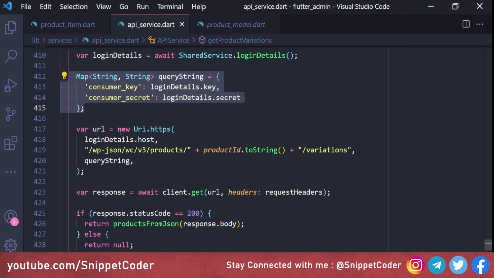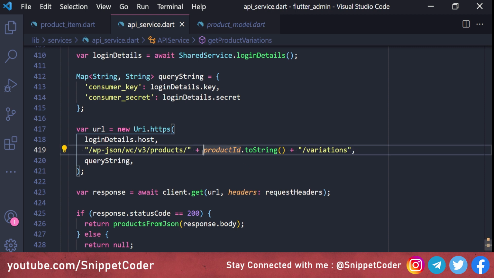Then we are creating one variable for URL, and there we are creating the URL from Uri.https, and here we are passing the loginDetails dot host. Then we are creating the endpoint here. The endpoint is wp-json/wc/v3/products, and there we are passing the productId dot toString. Then we have variations. Then we are passing the query string.